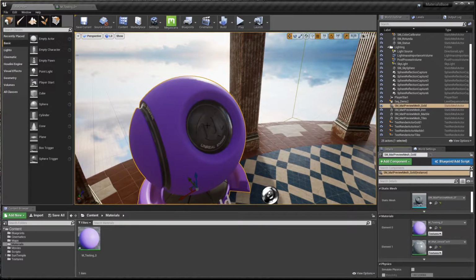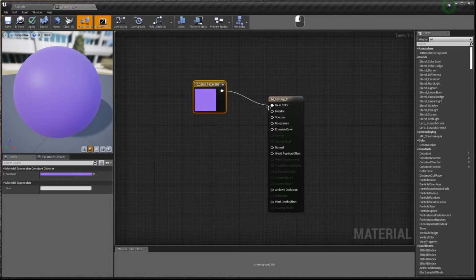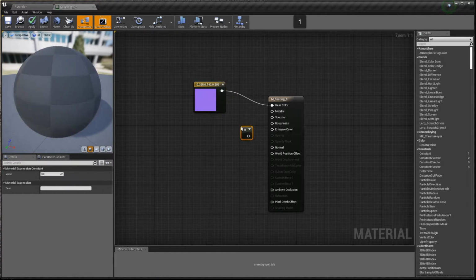Let's do some additional changes to our material. Looking at the metallic input, this controls the metalness of the look of the material and is a float value. So instead of creating a vector, let's create a float value. For that, hold down 1 and left click anywhere in the graph and connect this node's output to the metallic value input.